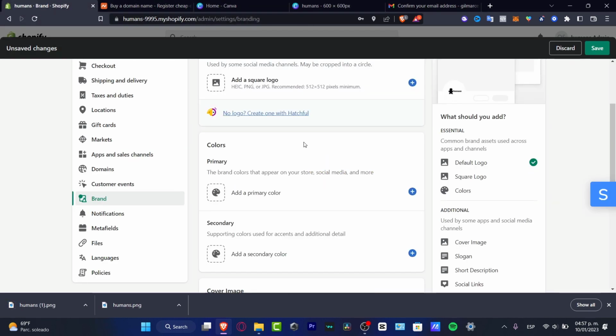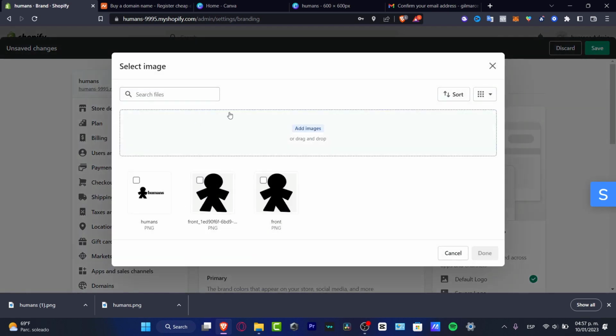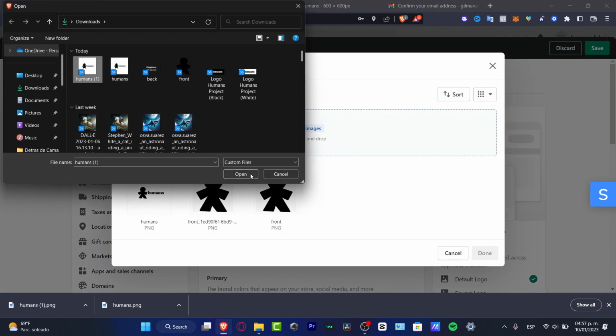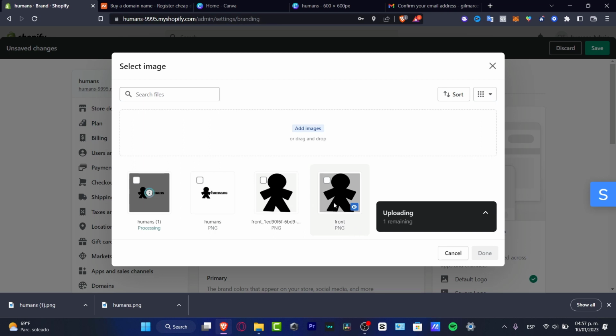So once you have that information already added, the next part is to actually do some colors. Now in my case, I only have black and white, so this is going to be a very minimalistic style.